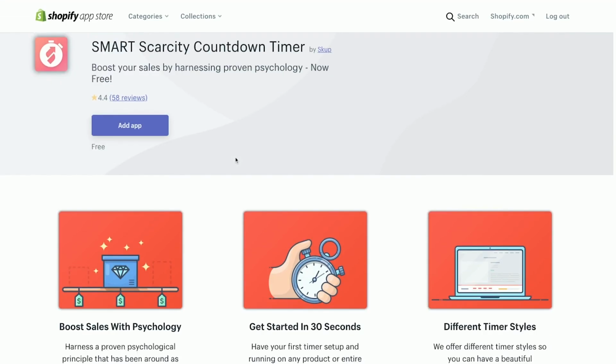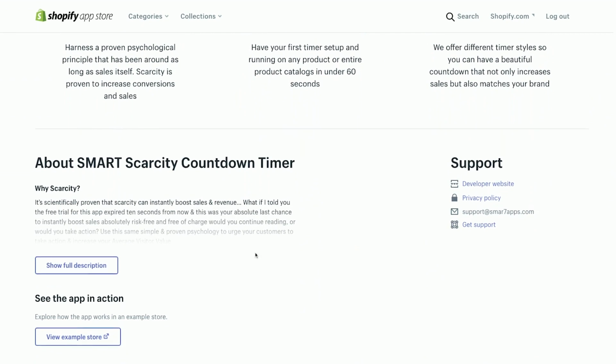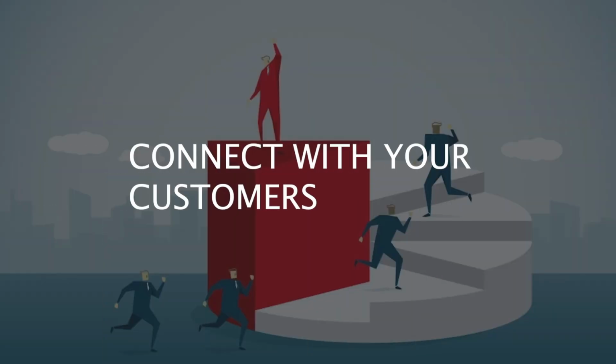Smart Scarcity Countdown Timer is a Shopify app that can help insert a countdown on your website for a special offer. Connect with your customers. Since very often urgency and scarcity will stimulate anxiety in your customers, it becomes essential to insert a chat that your customers can use to get in touch with you directly.